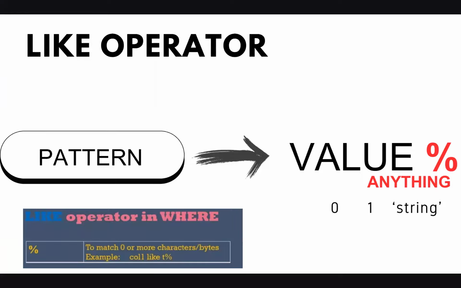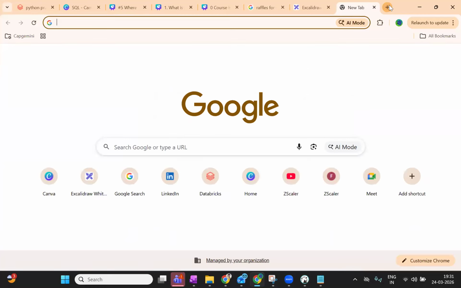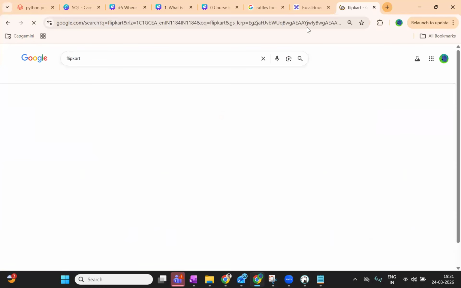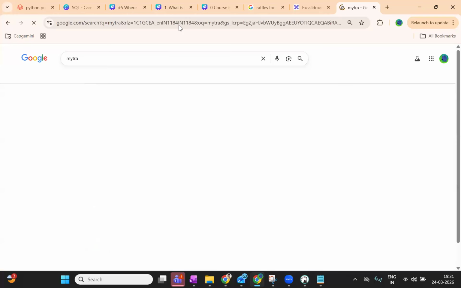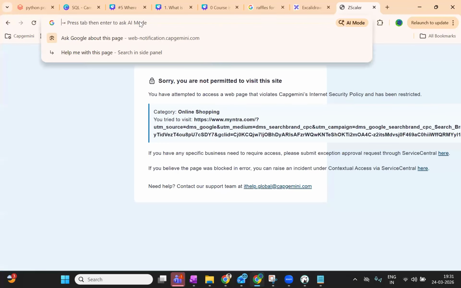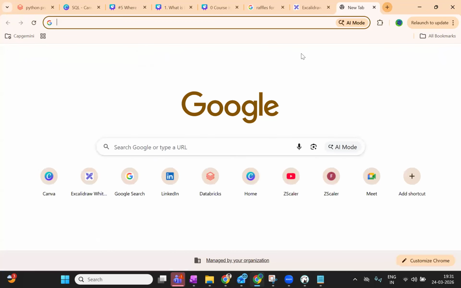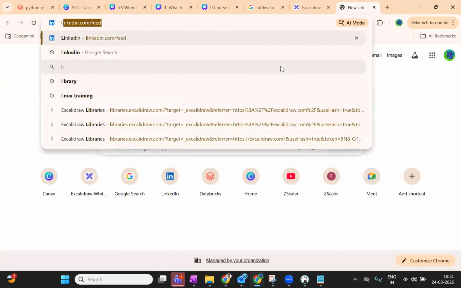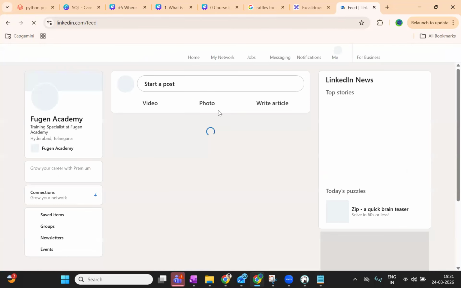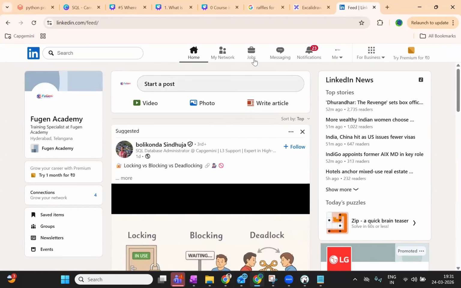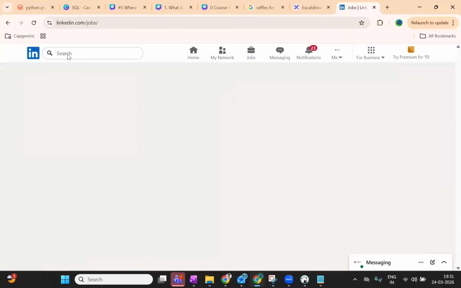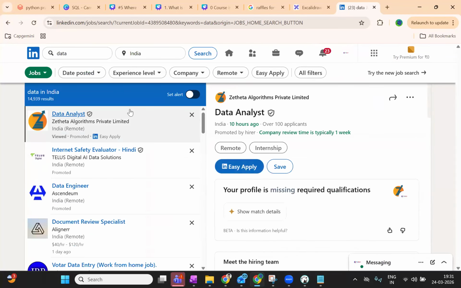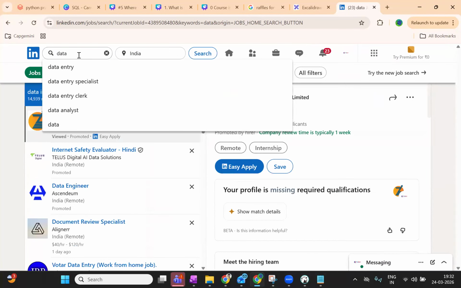The last one is the LIKE operator. Why do we use it? We use it for pattern matching. For example, let me go with Flipkart. I think it will not open, but let me try. Fine, what I'll do, I'll go with LinkedIn. Let me go to jobs. Here I'm not searching with the entire word, I'm searching with half of the word. I'm searching with only the keyword called data.